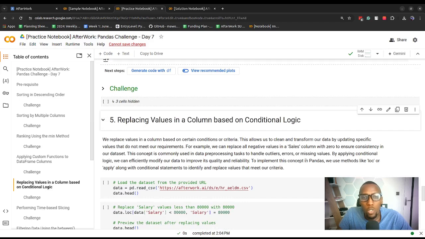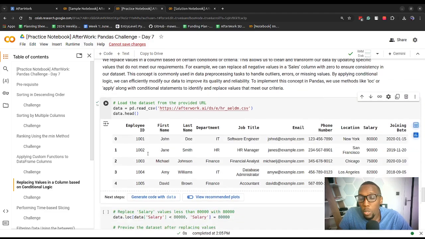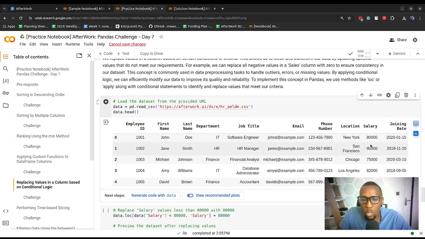We can also decide, as part of data manipulation, to replace some values in a column based on certain conditions. For example, we could replace the salary with 80,000 if it is less than 80,000. Or if the IT department has changed its name to tech, we can apply the same operation to it. So we can do it for string or textual data as well as numerical data.